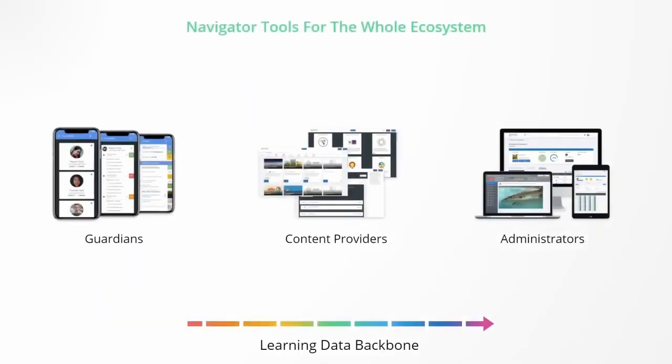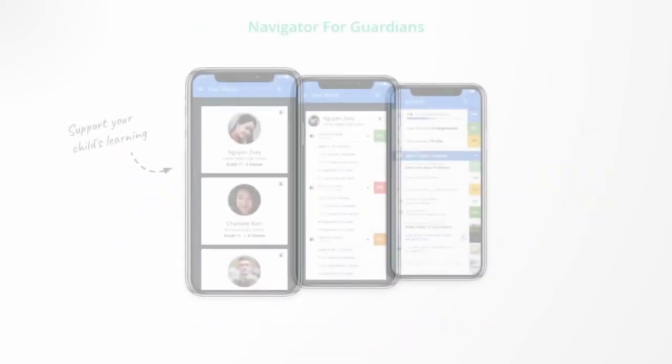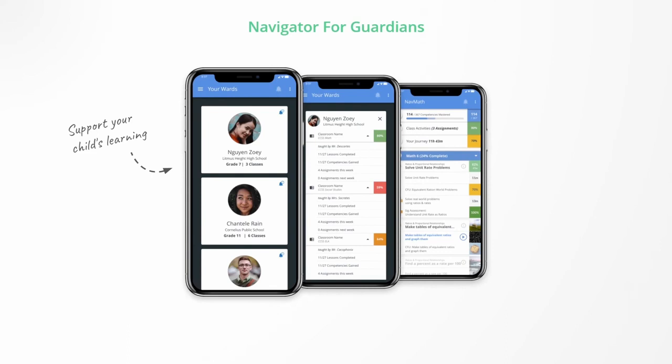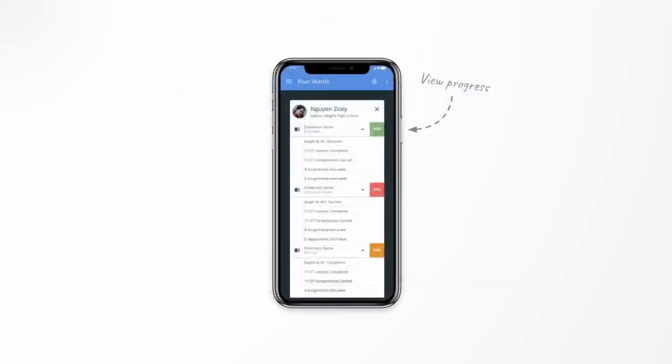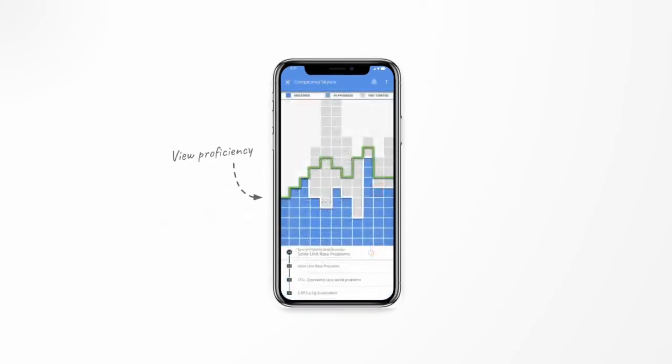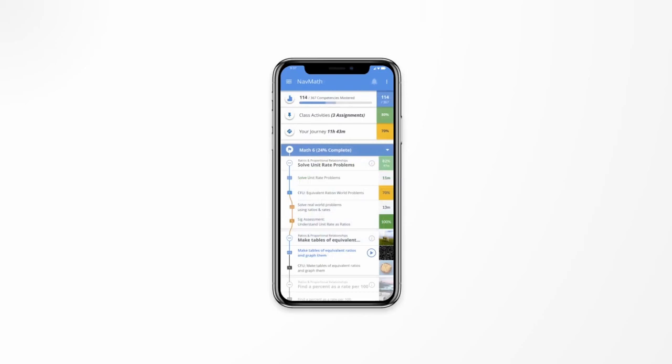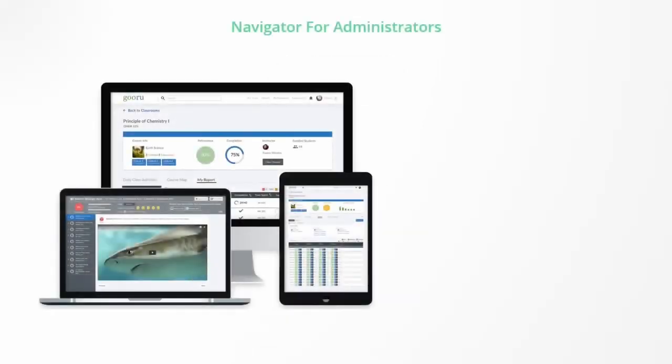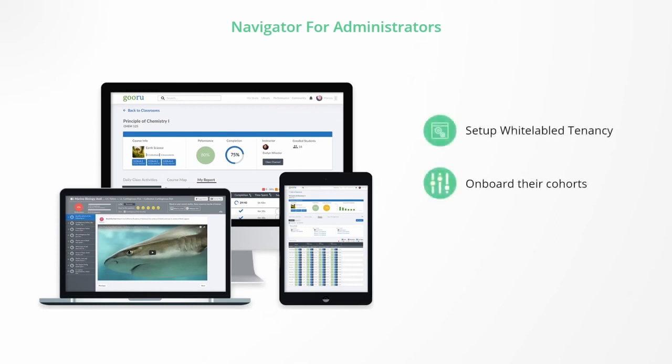Now, let's briefly look at some of the additional tools that leverage the learning data backbone. Navigator for Guardians is an app that parents and guardians can use to play a greater role in their children's learning. Here, they can see the different courses and classes their children are enrolled in, the assignments they have completed, and those that are due. They can view their children's proficiency in different domains, see their learning journeys, how they have performed, and the progress they have made. Navigator for Administrators is where administrators set up white label tenancies and onboard their cohorts.